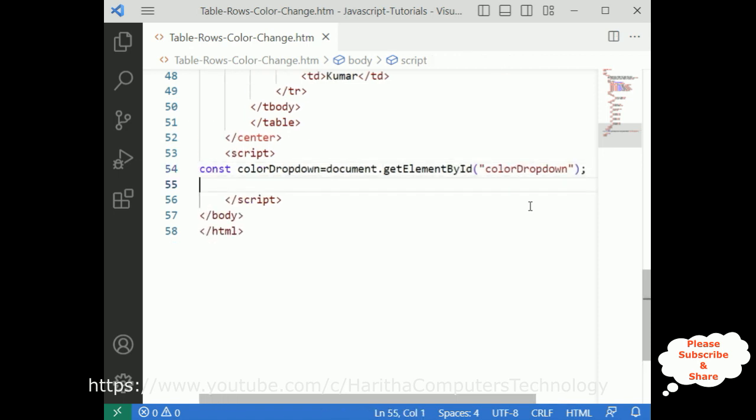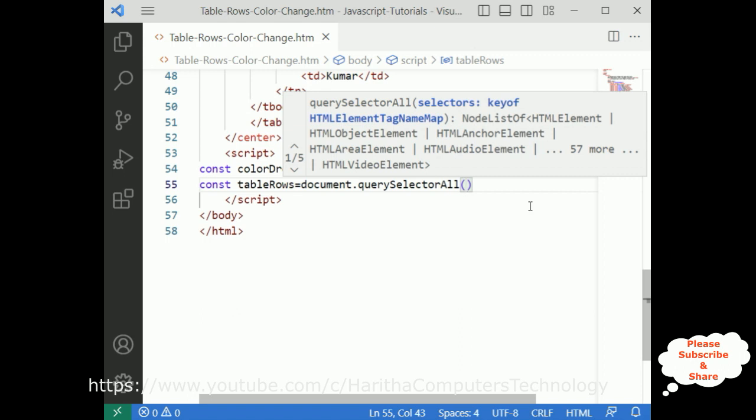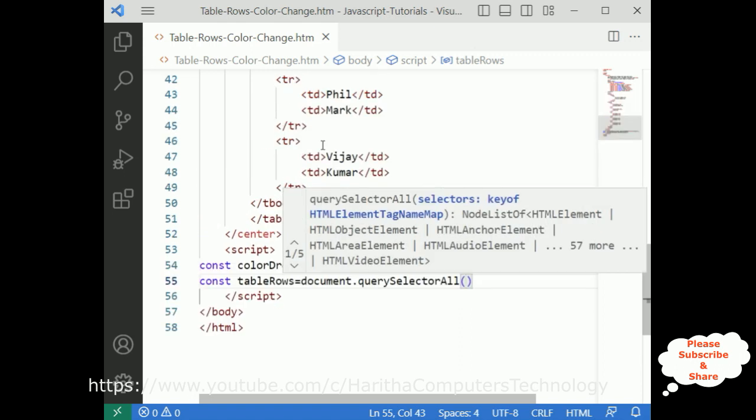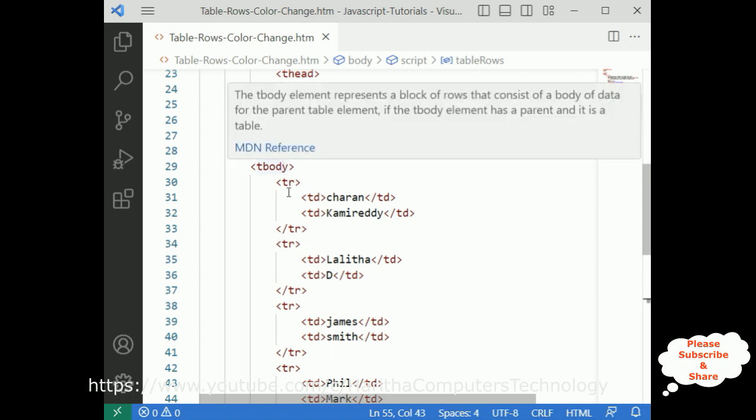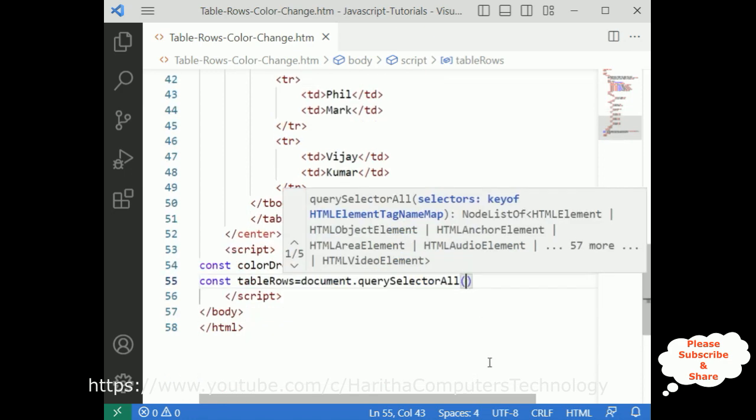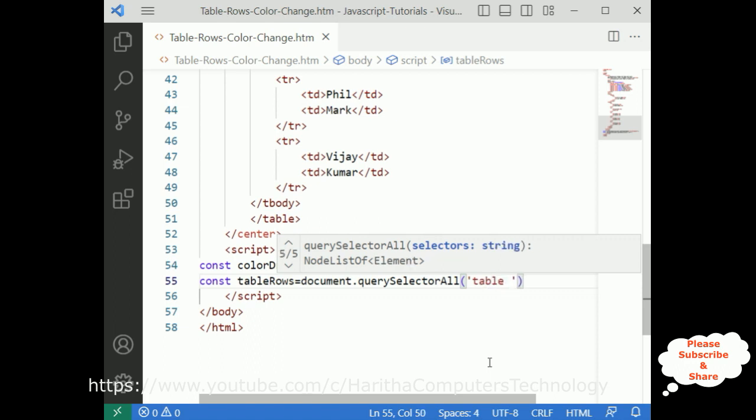Then constant tableRows. We require the rows here. Document.querySelectorAll. I want to change only the TDs, table data only, not the column headers, only the data. So in the table we have a tbody, and inside this tbody I am adding the tr. Here we require selectors between double quotes. I am adding table, and inside this table we have a child element called tbody, and another child element tr.